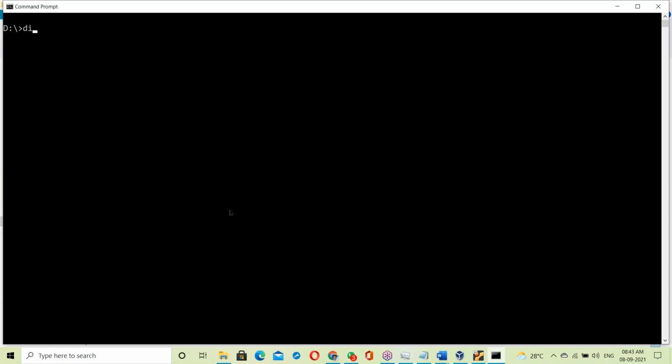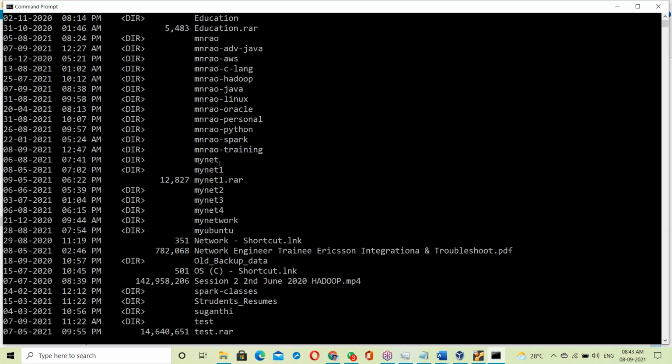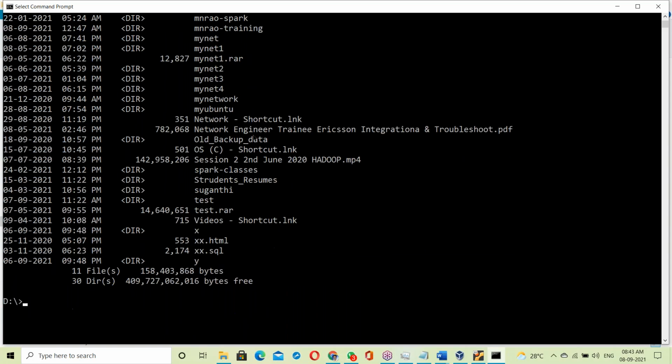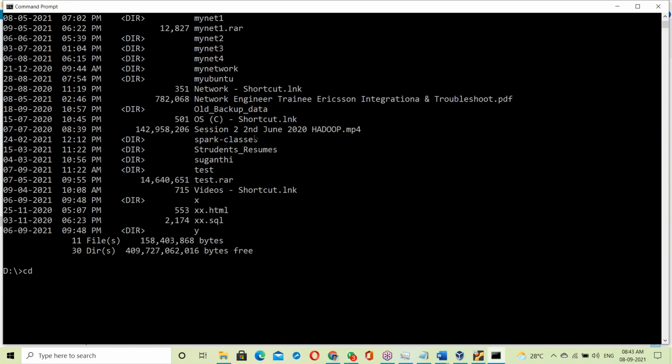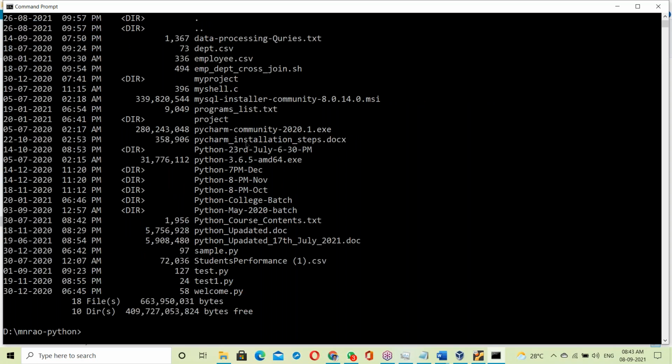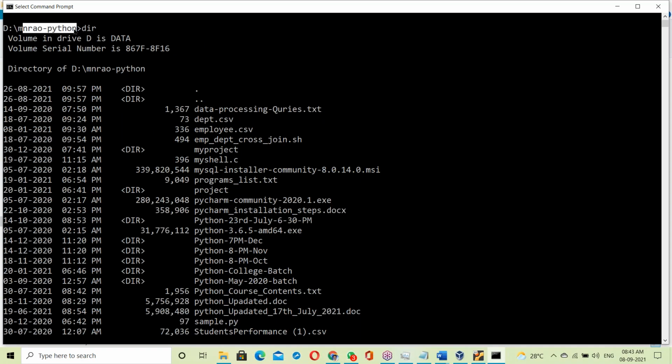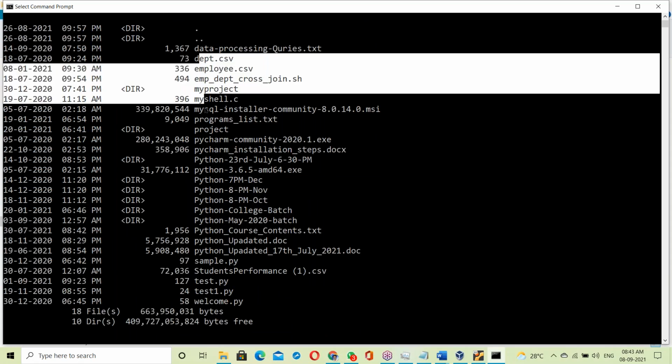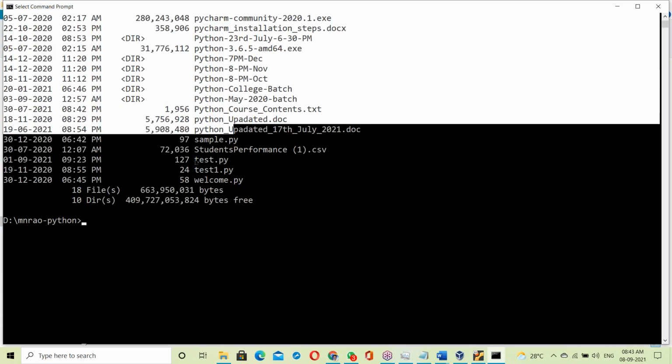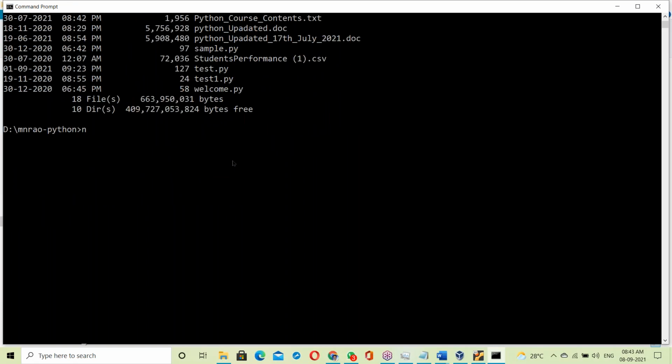Now, what is our requirement? We should go to the Python directory. Use the same cd command, which means change of directory. Change to the Python folder. Okay, changed. CLS. So we are at the Python directory, and these are its contents. Now open test.py in Notepad.